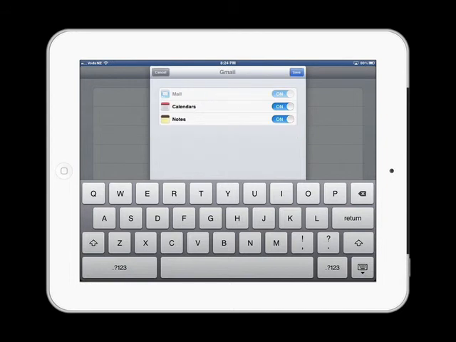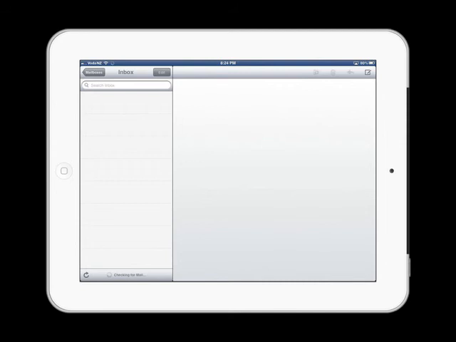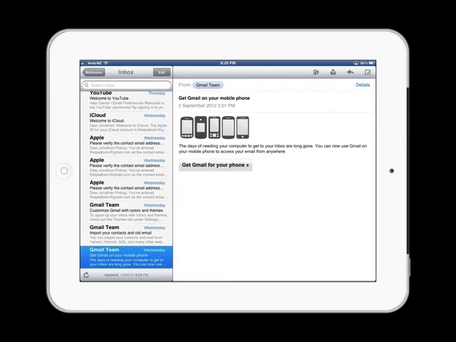Now you can choose what parts you want to link to this particular email account. You can link calendars, notes, and of course your email. If you don't want one, you can just turn it off. Tap it to turn it back on again. And if you change your mind later on, you can come back and make changes to these. We're going to save that. And there's my email account.